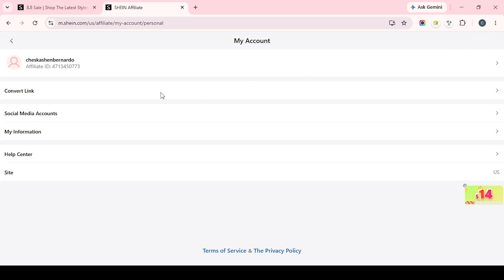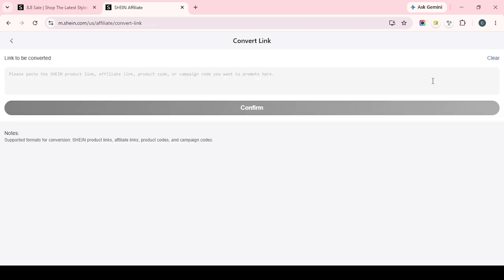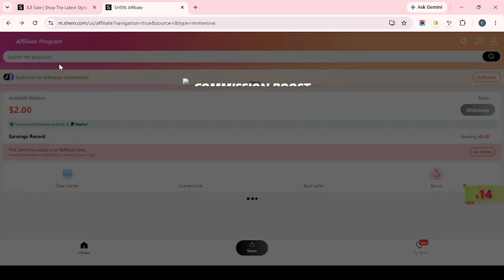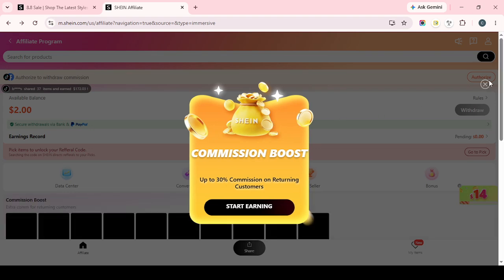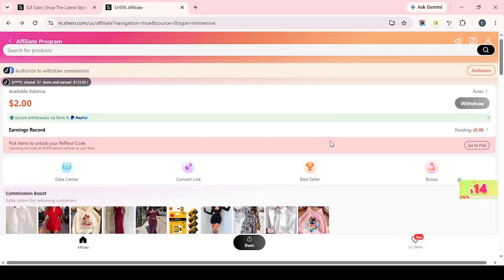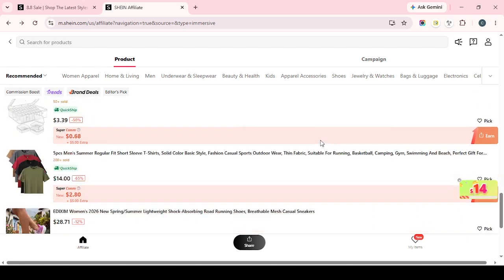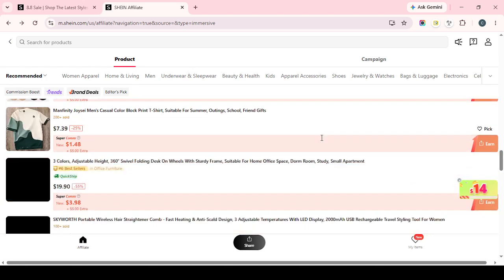To begin, visit SHEIN's official website. Once you're there, scroll all the way down to the bottom of the page and look through the footer section. You should find a link labeled Affiliate Program. Click that to access the affiliate signup area. If you already know where to go, you can also head directly to SHEIN's affiliate portal. Either option takes you to the place where the application process begins. When you arrive, take a moment to look around so you understand how the portal is organized before moving forward.